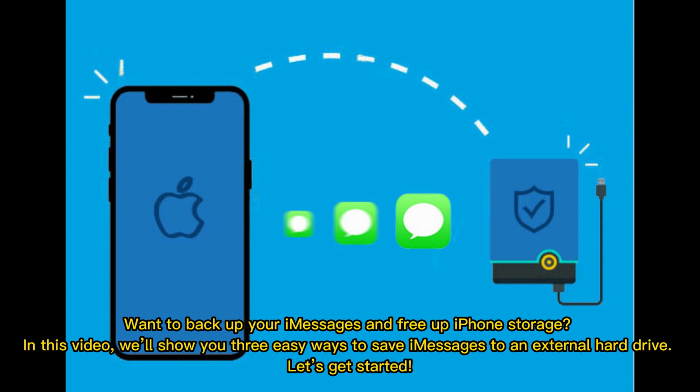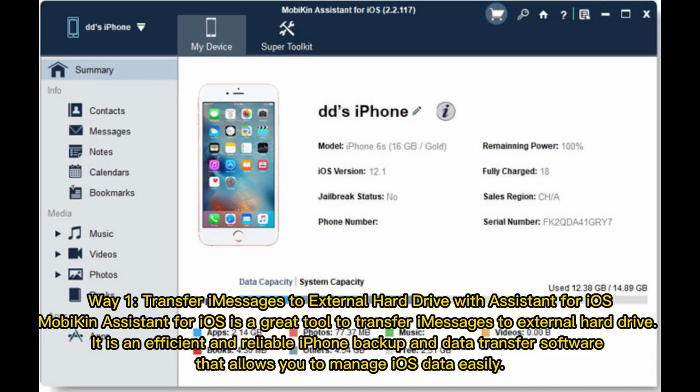Want to back up your iMessages and free up iPhone storage? In this video, we'll show you 3 easy ways to save iMessages to an external hard drive. Let's get started. Way 1.